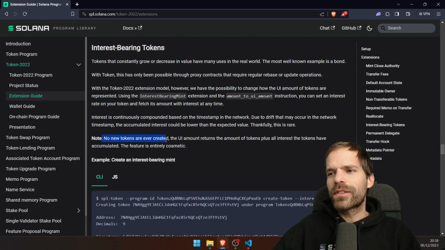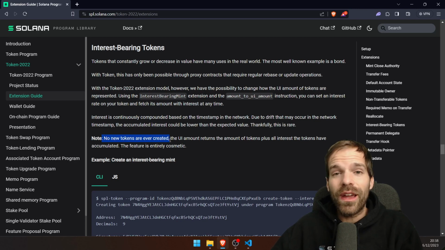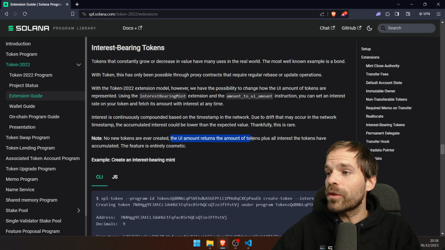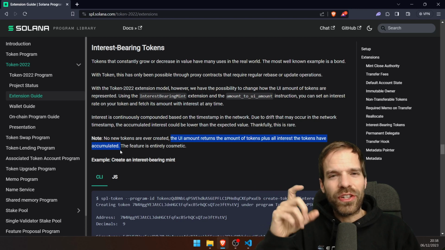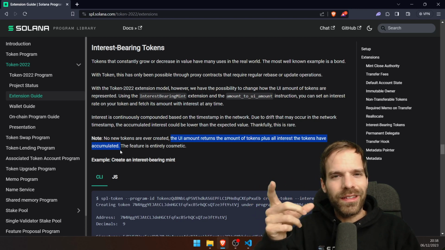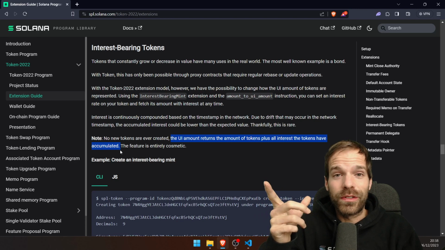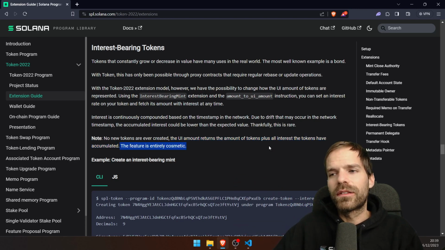Note, no new tokens are ever created. So this is the important stuff here. We're not creating new tokens. We're not even changing the amount of tokens in the state. It's just that the UI amount returns the amount of tokens plus all interest the tokens have accumulated. And what I'm wondering here is, if I change my interest rate, does that suddenly change the tokens that have been accumulated? But to reiterate, this feature is entirely cosmetic.